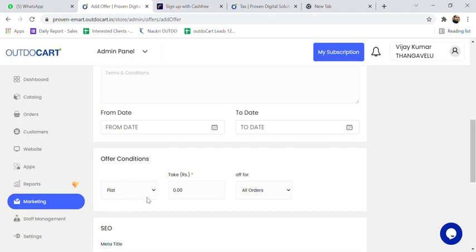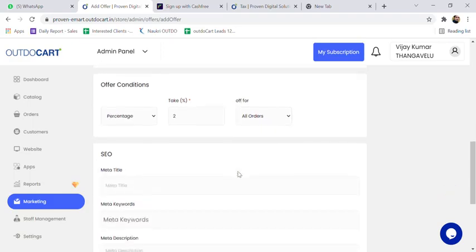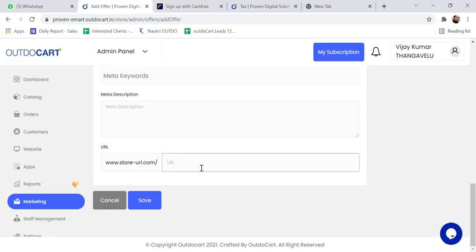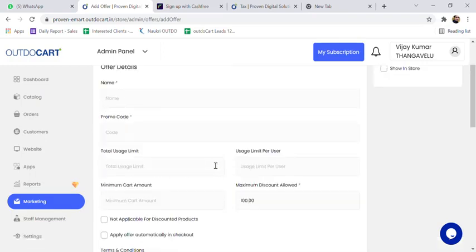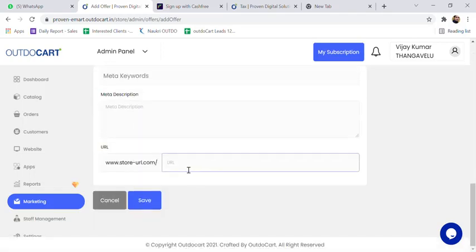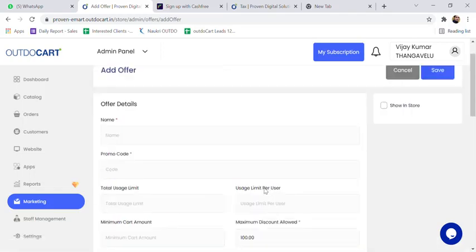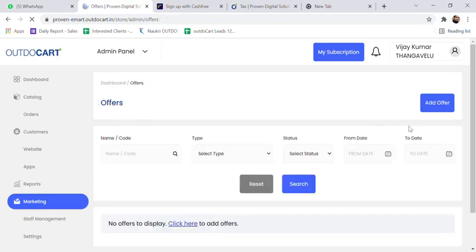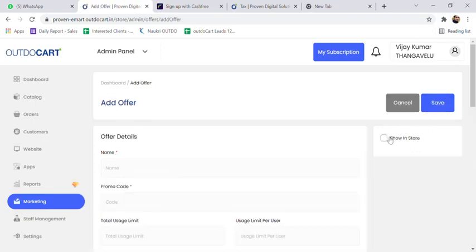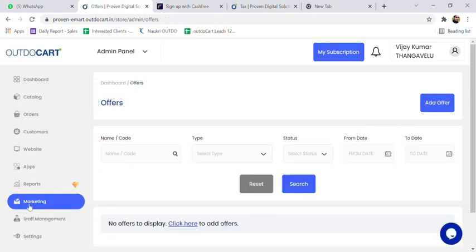What kind of offer condition you're going to give, like a flat 100 rupees discount, or a percentage base, like 2% on all orders, or orders over a certain amount, or any specific product group, anything like that. You can start creating that coupon code here, and also give a name for it, which will help you track that coupon code. Once you click that, your new offer will be generated. You also have an option to show in store, where that coupon code will show on your front end website. So with this, you can start creating offers.